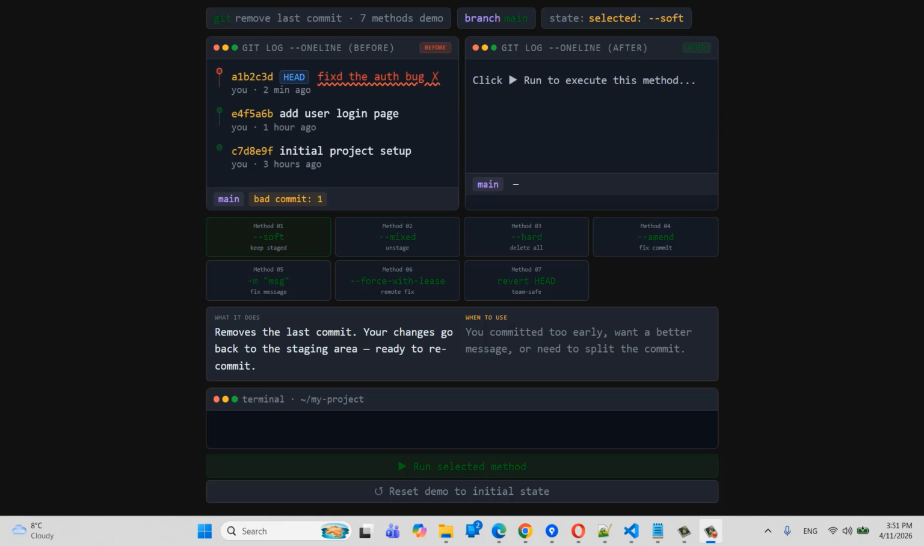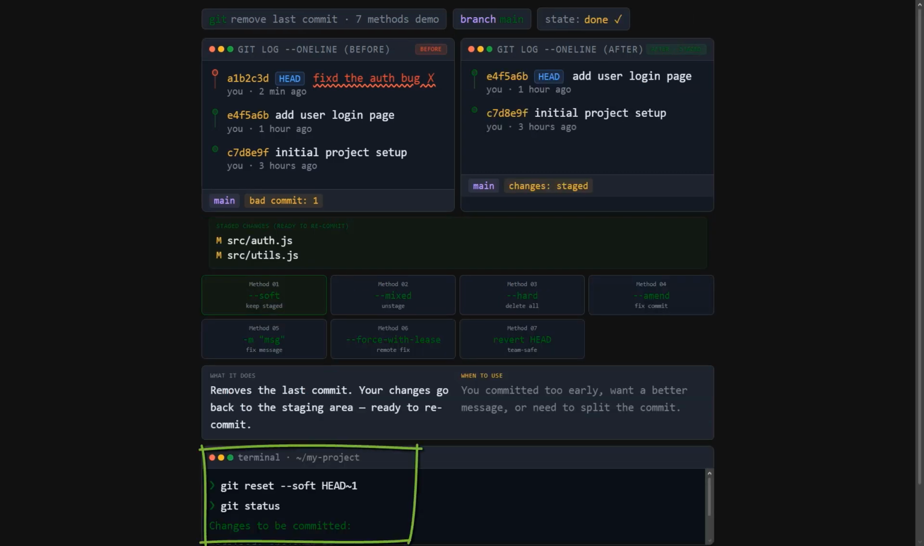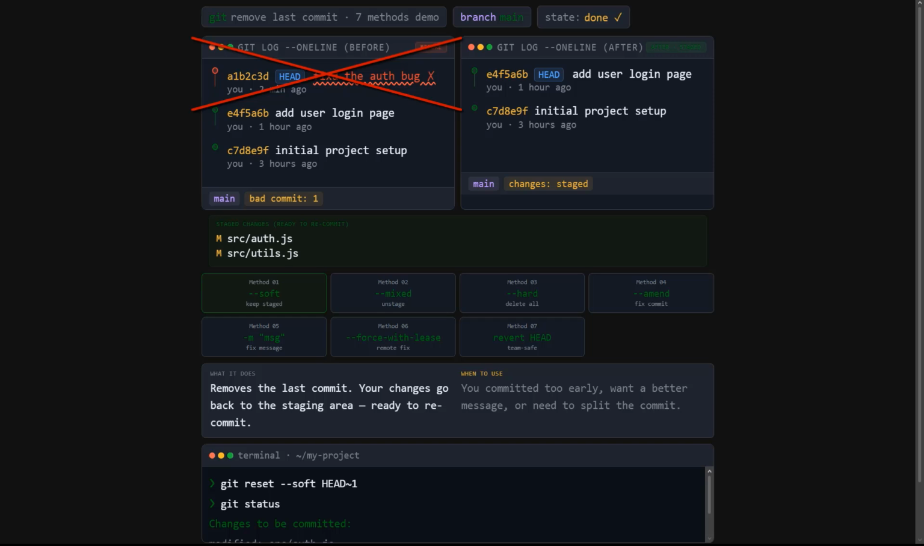Let's start with the safest option. This is the one you'll probably use most often. The command is git reset soft head 1. What does this do? It removes the last commit from your history, but your changes stay. They go back to the staging area, ready to commit again.